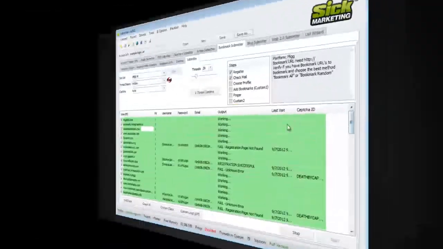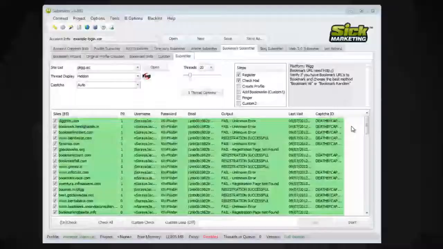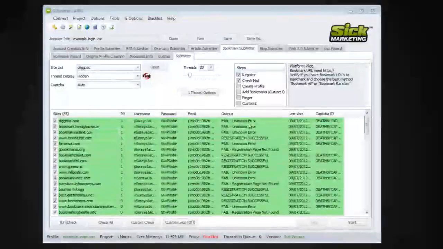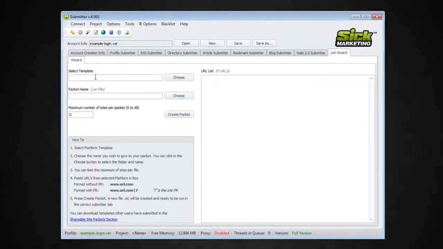The last feature we'll go into is the ability to actually create your own lists, which is quite a cool little feature that SICK comes with. Basically, we'll go into the list wizard, and it allows you to select one of the current templates that you have. SICK comes with a variety of different templates, and there's a lot of excellent coders on the forum who'll be able to provide you some more. Obviously at a small cost, as they don't do it for free.